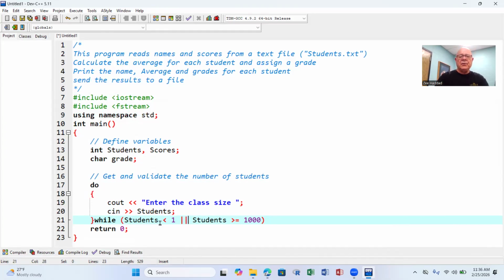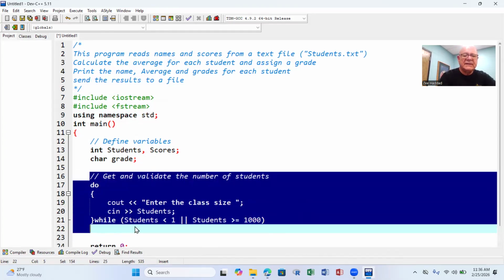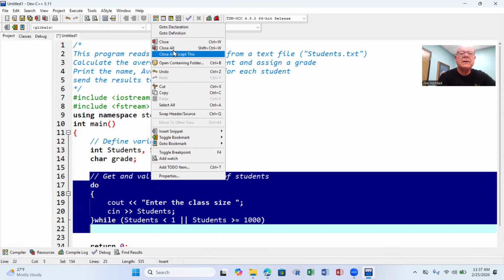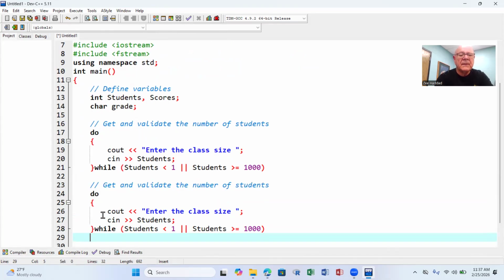And the difference between and or: with or you only need to satisfy one of the conditions, and with and you've got to satisfy both conditions. So this actually will validate to make sure you type in a number. And what about assignments? Let's copy this and paste it. Since I don't like typing, I've complained about it 5-6 times today, so I'll copy and paste. Control V. We're going to validate the number of scores here instead of students.